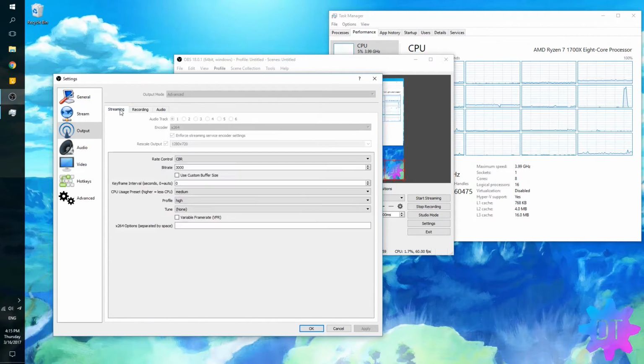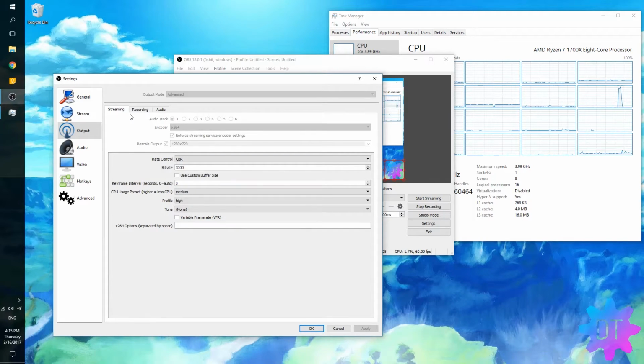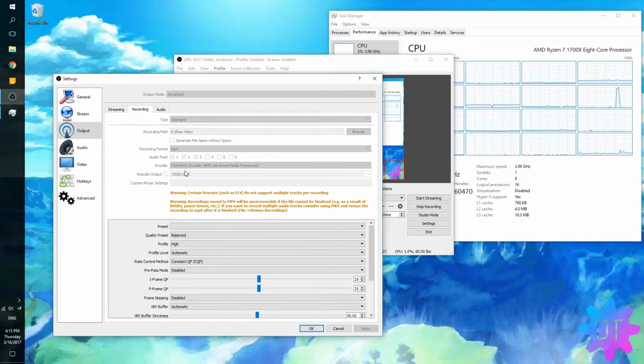So this, I can actually stream and record at the same time because I have my encoder set to the GPU, the graphics card, and I have streaming set to the CPU. They're doing different things, but they're both working at the same time. So that lets me do both. So I'm going to record and stream at the same time, post to YouTube and stream to Twitch.